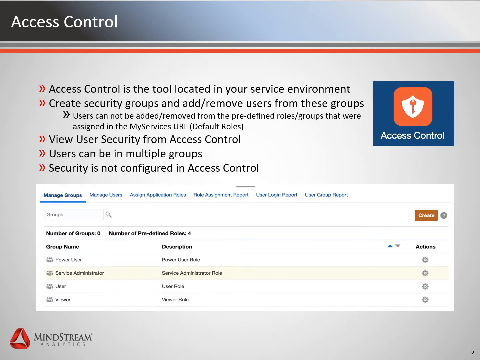Moving to your Oracle PBCS environment or the service URL, access control is where we will define the security groups, if any, beyond the primary roles of power user, user, and viewer, or the service administrator role. Additional groups can be added, and users can be added to these groups.